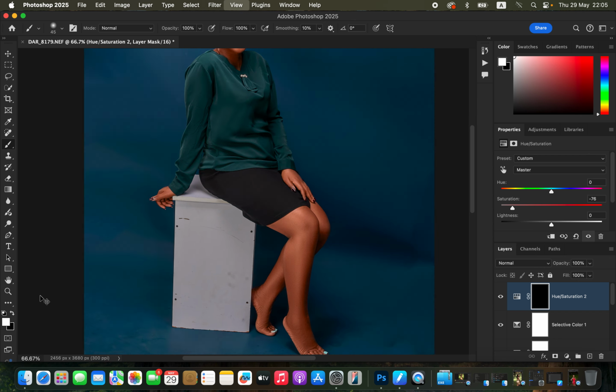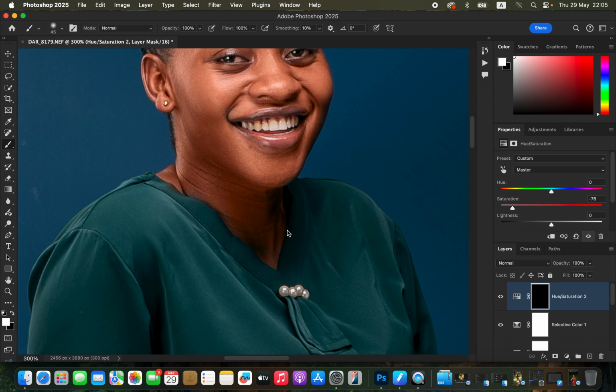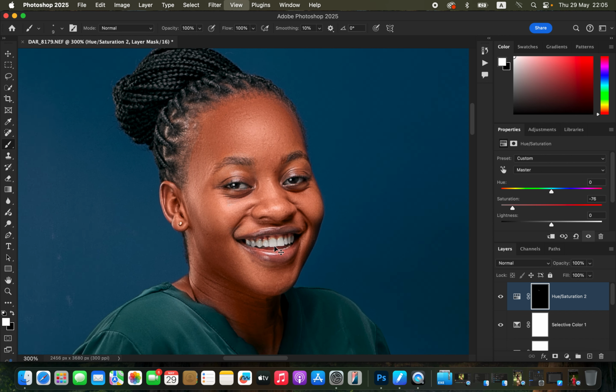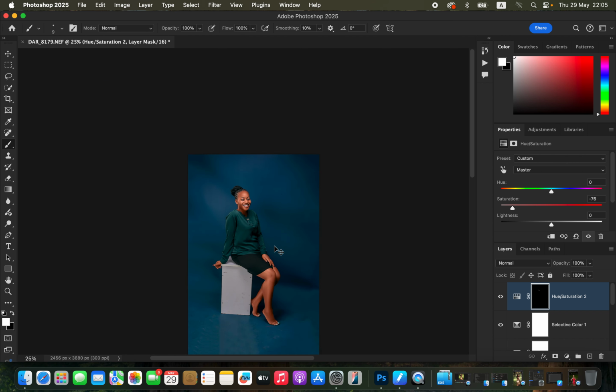So I'll simply zoom in and start painting on the areas where I want the eye whitening effect to be. So I want it in the eyes and also on the teeth. So be careful while you're doing this. And in case you make a mistake, you have to switch the brush back to black as the foreground color, and you can simply eliminate colors from a given area.